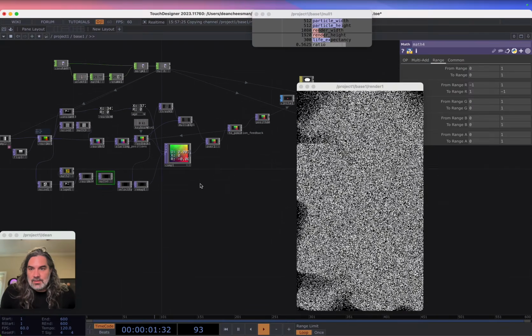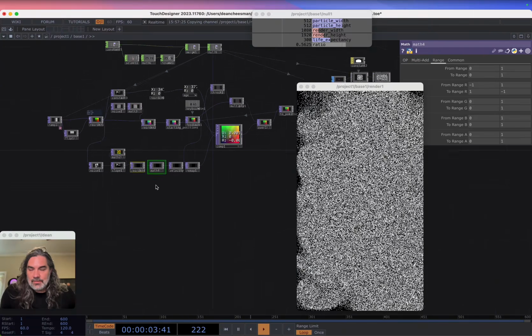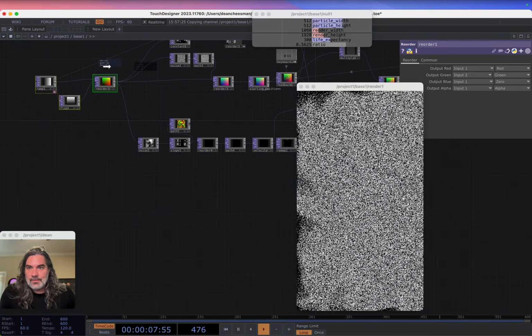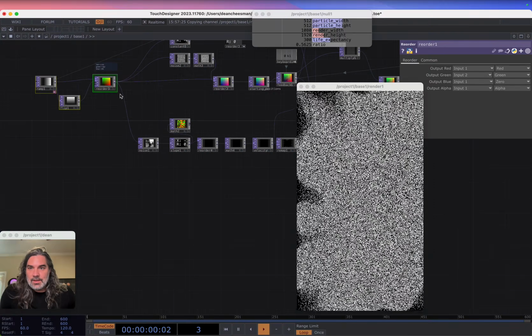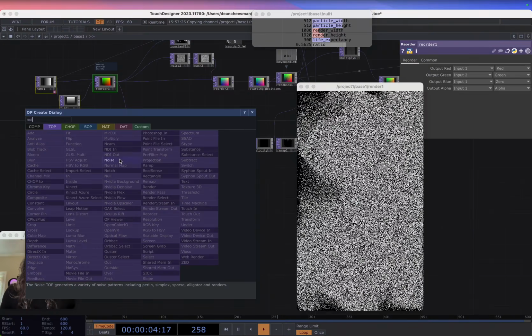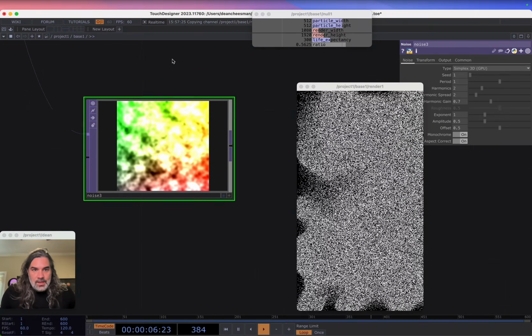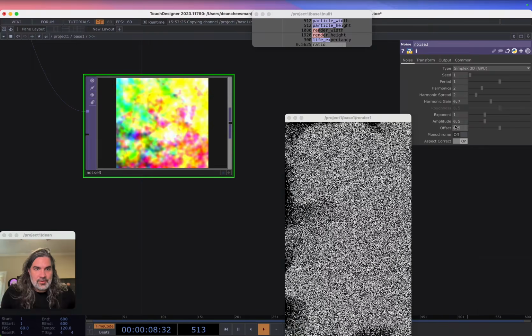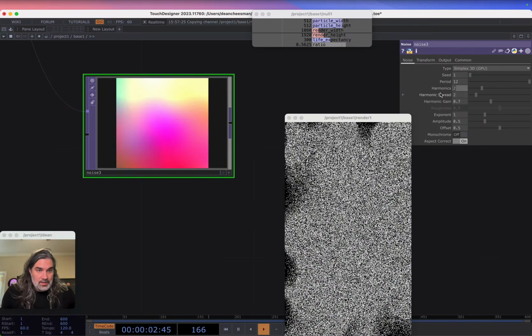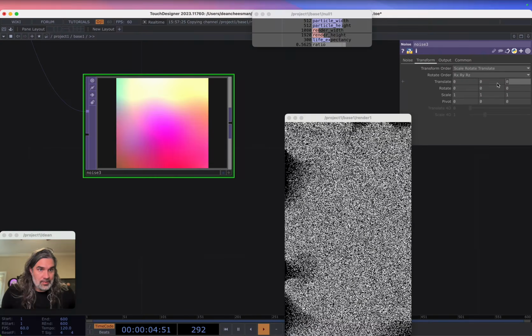Okay, let's add some color to this. So let's stretch things out a little bit here. Let's add another from my initial reorder. I'm going to go to a noise, and I'm going to turn off monochrome. I'm going to pump my period up to like 12, and I'm going to animate it.